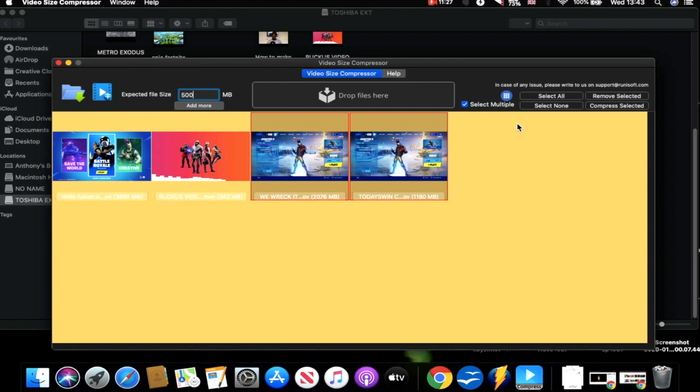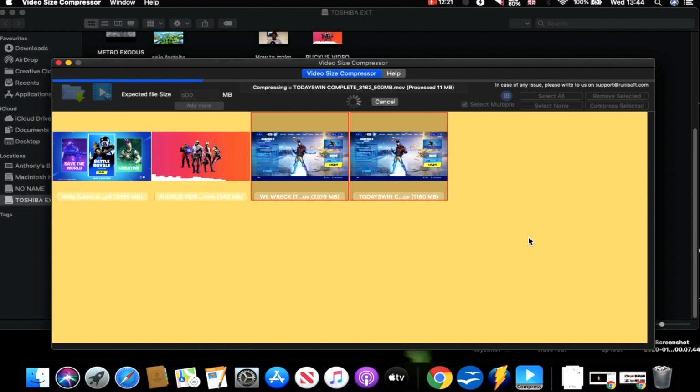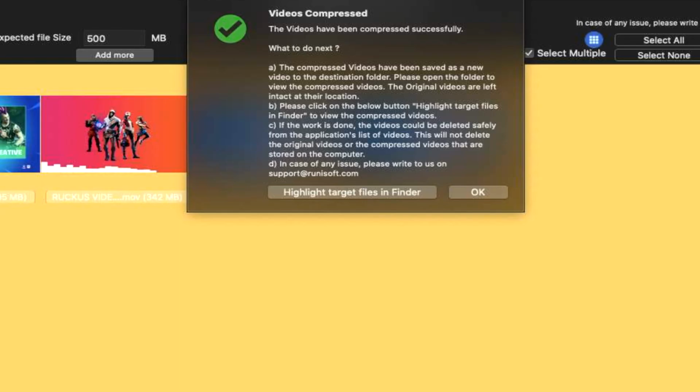So once we've selected them, we've made a multiple selection, we've chosen our expected file size, and then we're going to click compress selected. So let's see what the final result is after the software has finished processing and compressing both of those videos. So after a bit of a wait, I have to admit it was a bit of a wait, but it was 2 large files. One was, I think, just over 1 gig, reaching 2 gig. The other one was 2 gig and over.